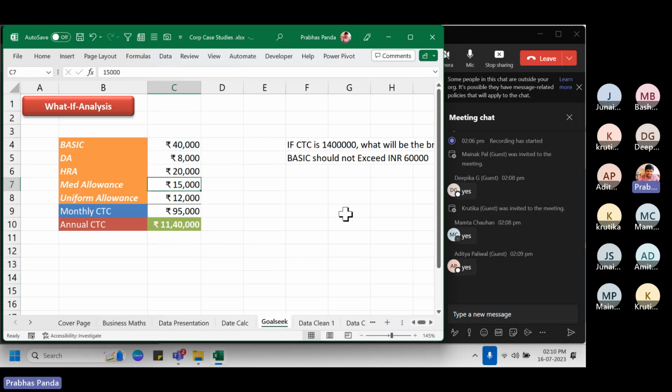This is again formula driven. Medical allowance is fixed at 15K. There is no formula; this is a static cell. Uniform allowance is 12,000. This is also a static cell. Now, monthly CTC is nothing but the summation of all these above values. And this is our monthly CTC. Annual CTC is nothing but monthly CTC multiplied by 12. So this is the total structure of the data.